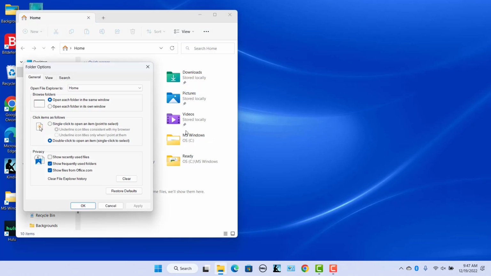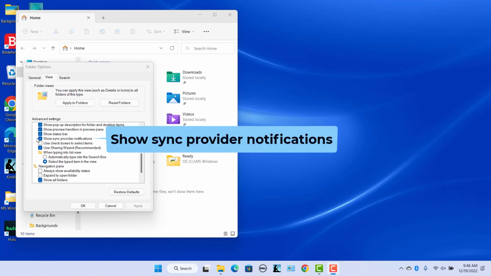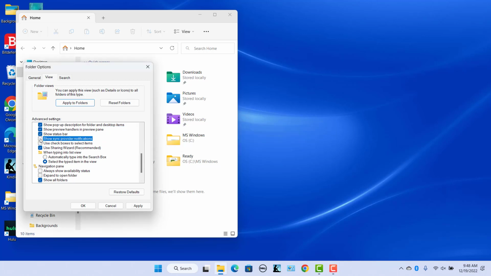Click on Options. Click on the View tab. Locate the option that says Show sync provider notifications and uncheck the box next to it. Click on OK to confirm.